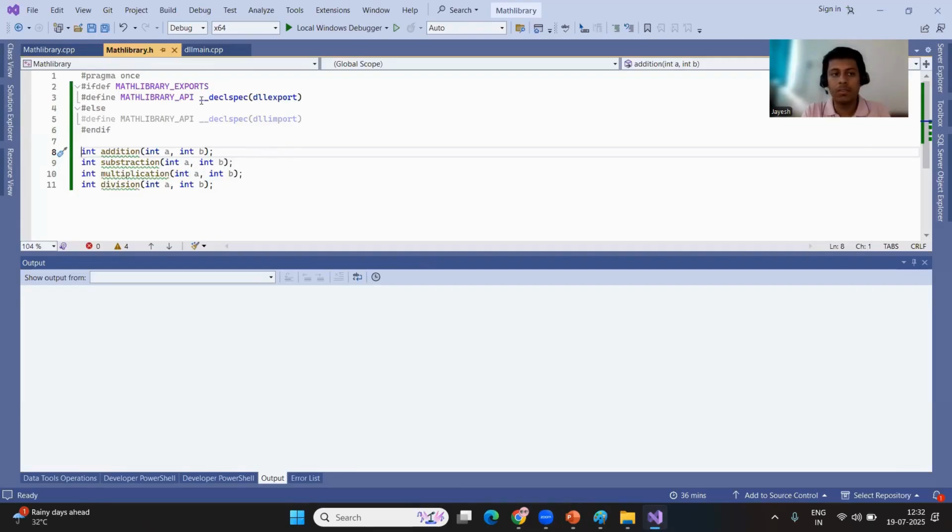What are these APIs? This is an export API, __declspec(dllexport), and this one is the import API. So we will use these APIs to say that we are importing and exporting functions in our DLL. Here we are exporting it. Whatever the situation is, according to that, this variable will be assigned a value.